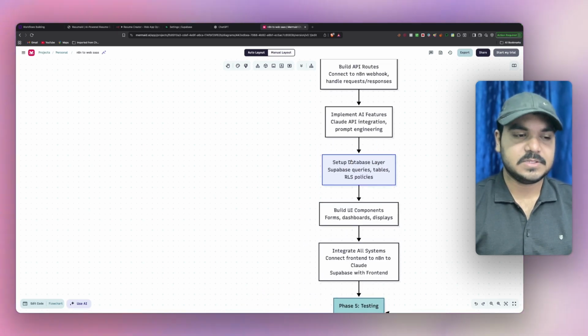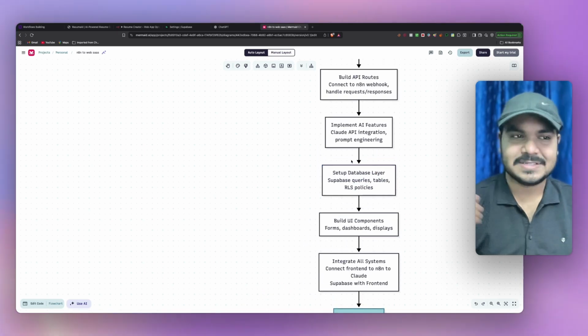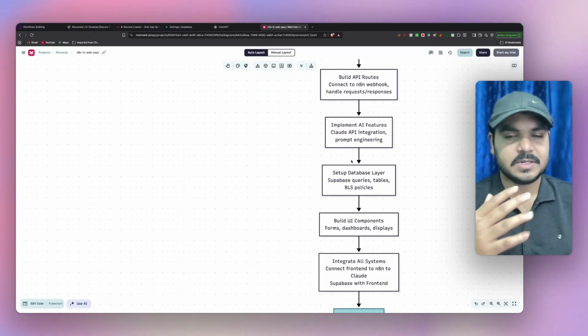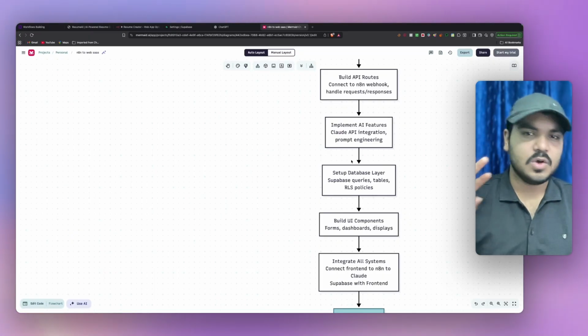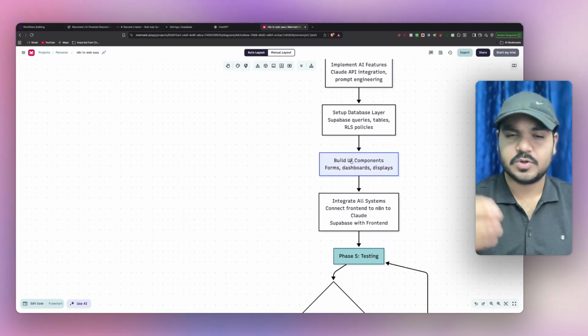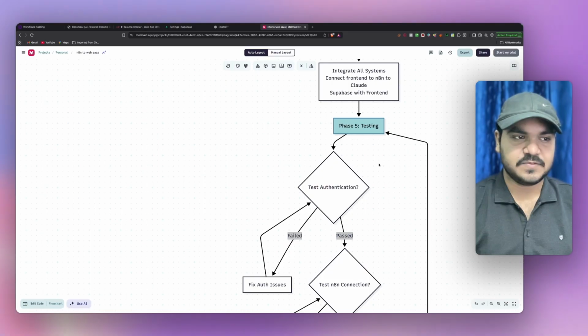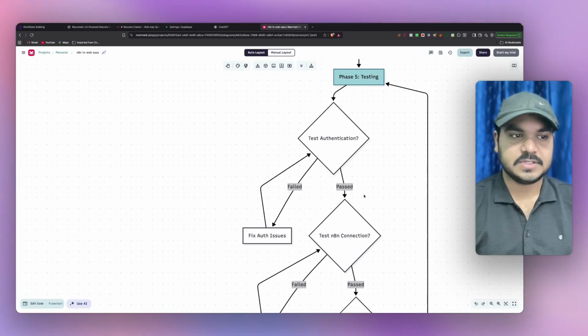And then once the system is built, you have to tell Claude Code to run npm dev and open it on localhost. So it's going to open it on your localhost. And once that is open, you have to first of all test it. Okay, you have to test the authentication.